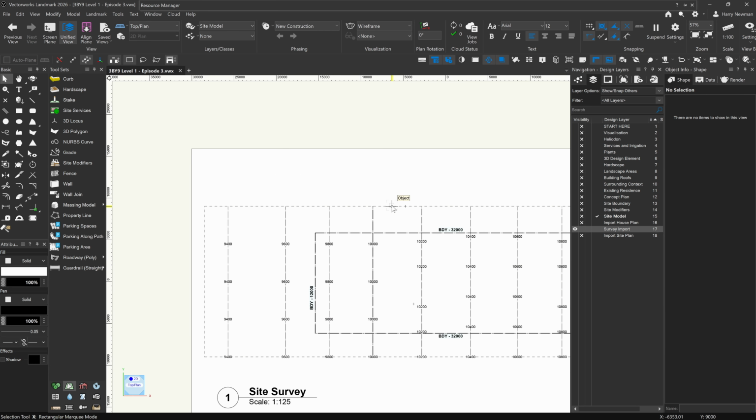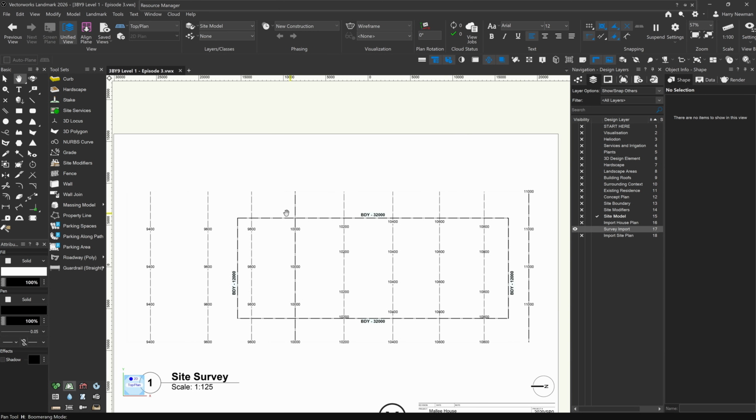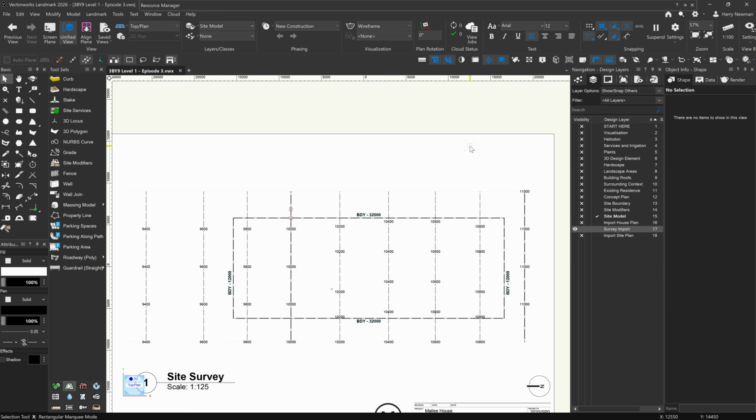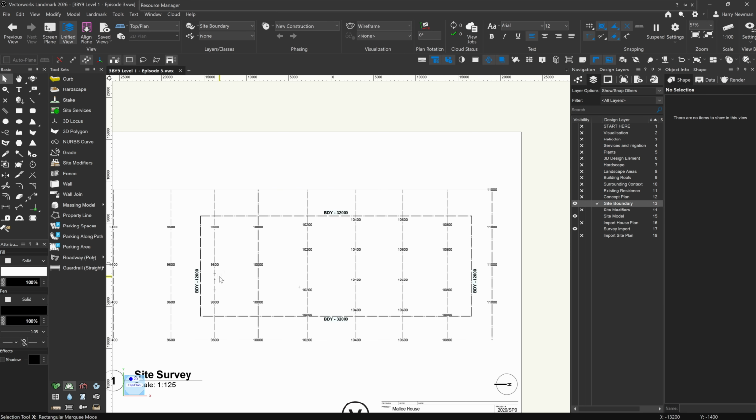I will press 0. So now we're looking at it top down. What we'll do from here is turn the site model into visible and then go to site boundary. We'll select that and make that also visible. So the first thing we're going to do is make the site boundary.